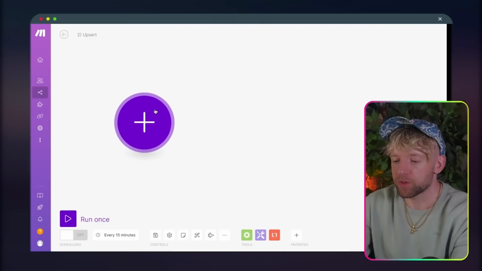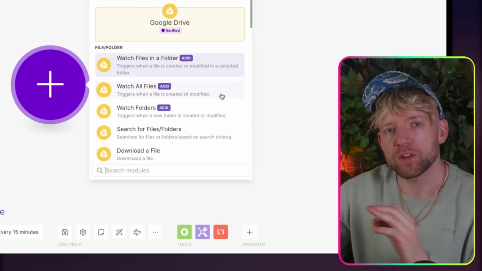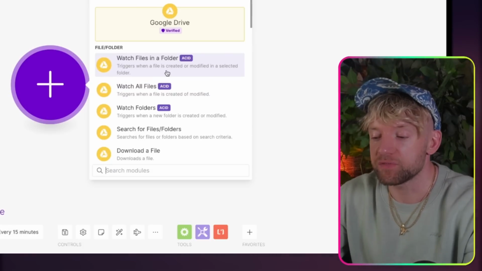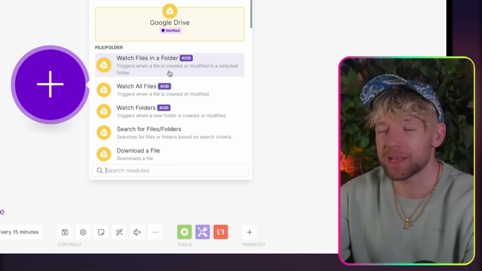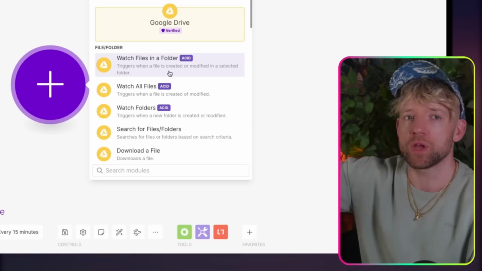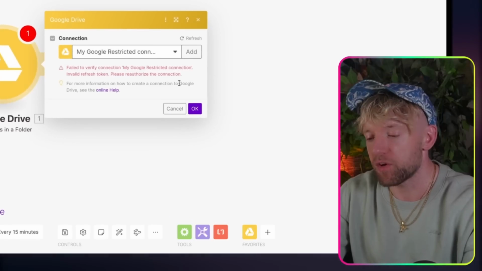Beautiful. All right. First thing we're going to do then is get Google Drive. Google Drive, beautiful. And the one we're going to choose here is watch files in folder. This triggers when a file is created or modified in the folder. What does that mean? It means that if we change any text, we update the vector. That's very cool. Excellent.